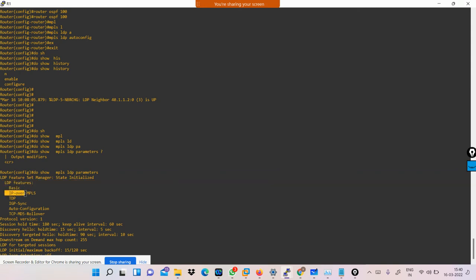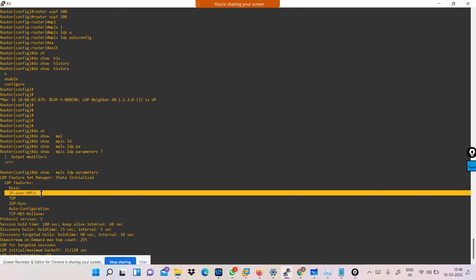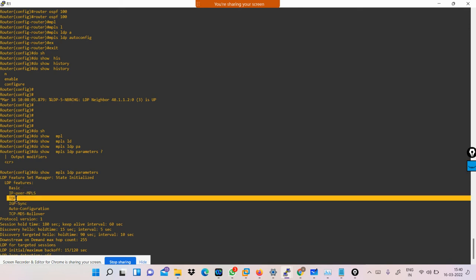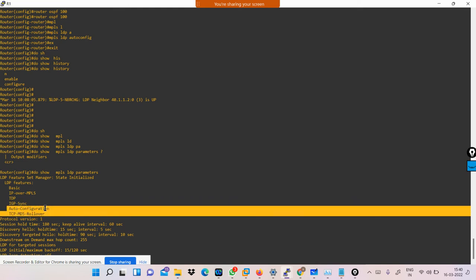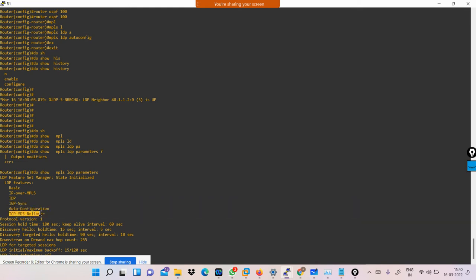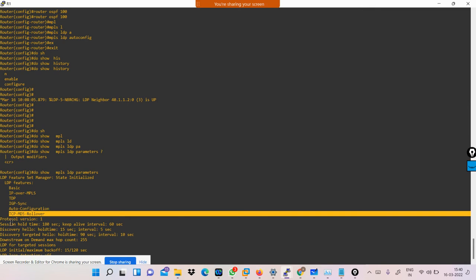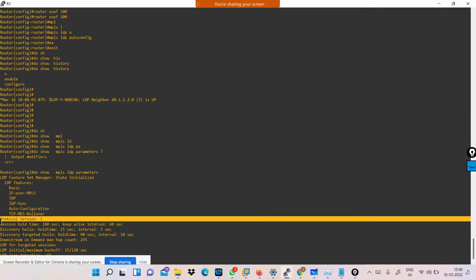Basic features: IP over MPLS, which we can run with the command on an interface basis. For the TDP, we are not using IGP sync, so all kinds of IGP protocol are synced with that as well. Auto configuration, and then TCP MD5 failover, a rollover. Okay, and what is the MPLS protocol version it is running? That is version 1.